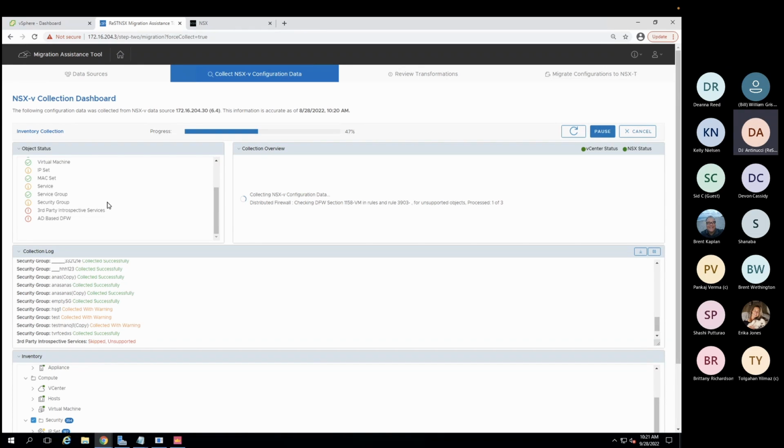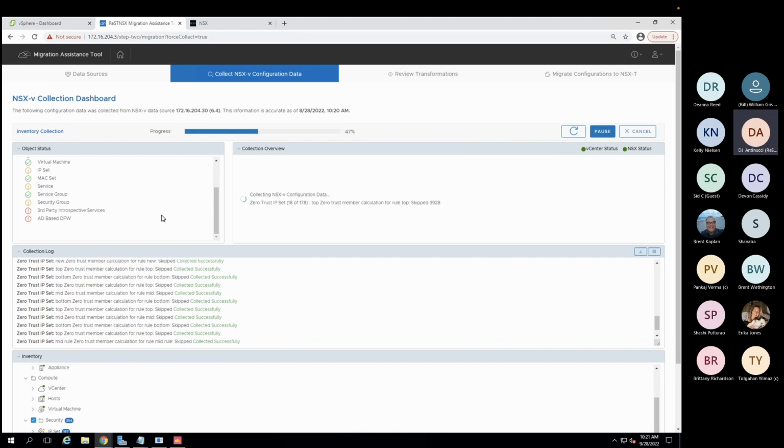You're going to see things like third-party guest introspection services. If you're using PAN service insertion, we don't migrate that over because it's fundamentally different in NSX-T and so much easier to set up manually. So there are just some things like that that we're not going to move over.